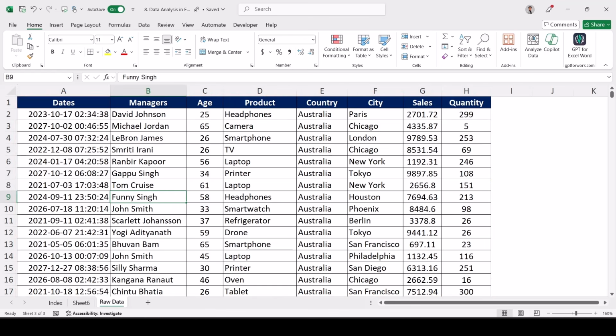We have this data about the dates, manager, age group, country, city, and then sales and quantity. What we want to do here is create a small table which will talk about, let's say, the product and the manager and the sales, but we want to filter by country. Different countries we want to filter.